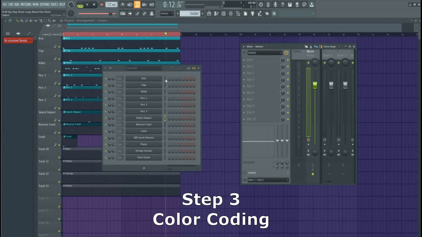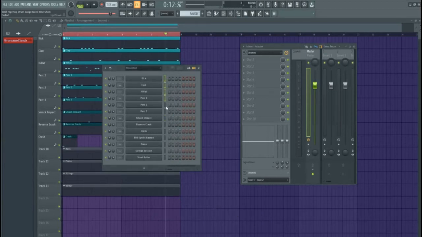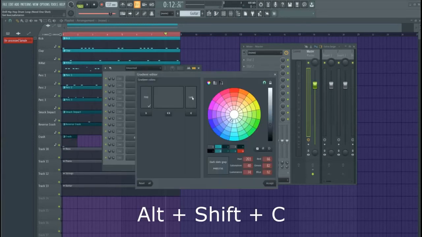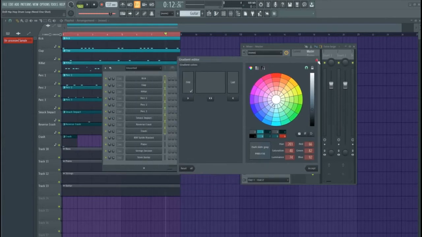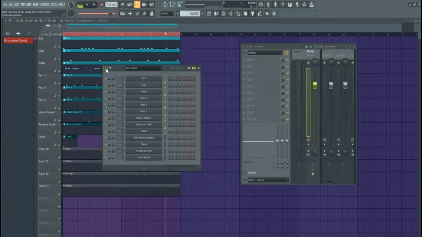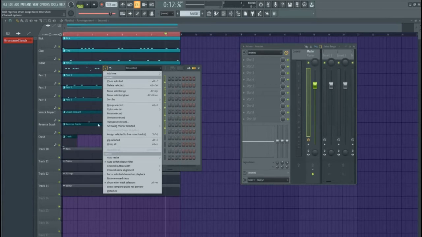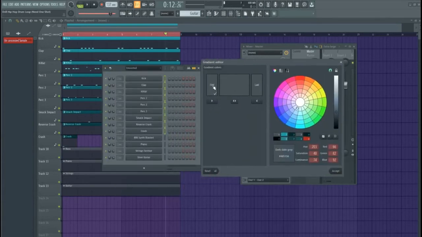I'm going to left click and hold and move my mouse cursor down to select my drums. Now you can use the shortcut Alt, Shift and C, and the gradient editor will then open up. Or you can simply go to the channel options, go to color selected and select gradient. So now you can color your drums.